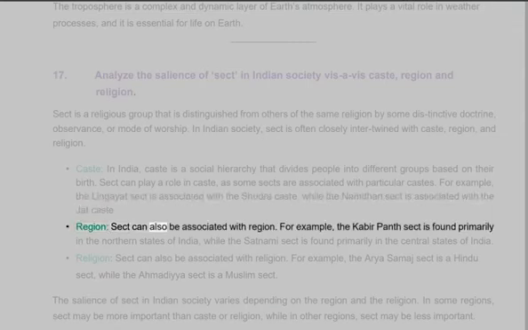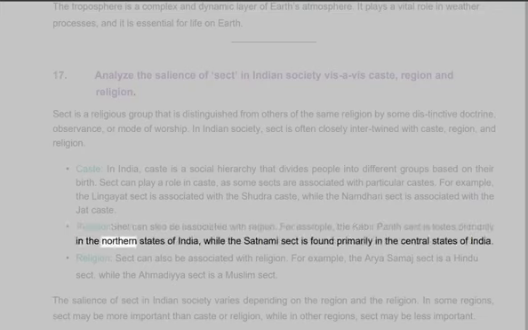Region. Sect can also be associated with region. For example, the Kabir Panth sect is found primarily in the northern states of India, while the Satnami sect is found primarily in the central states of India.